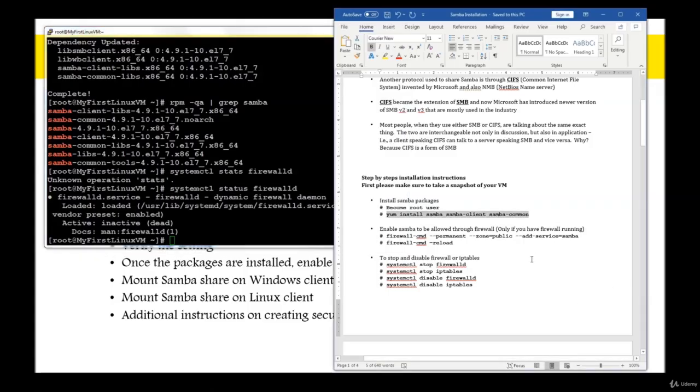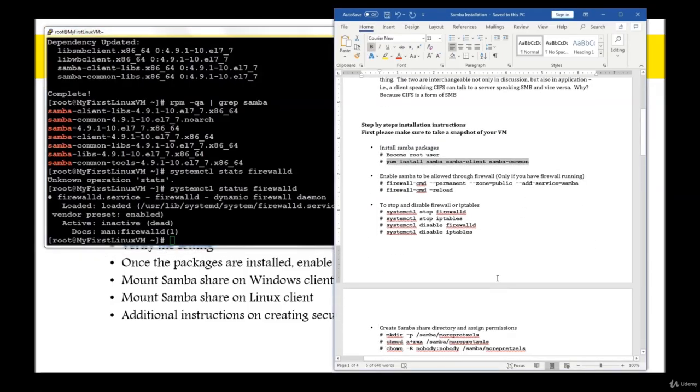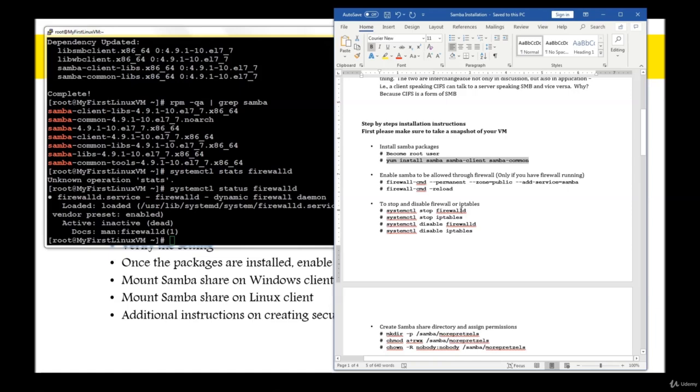So next step is to stop and disable the firewall. If you do not want to use your firewall, you could follow these steps and disable firewalld or iptables. Both are the same. But for me, it's not running, so I'm going to move on to the next step.